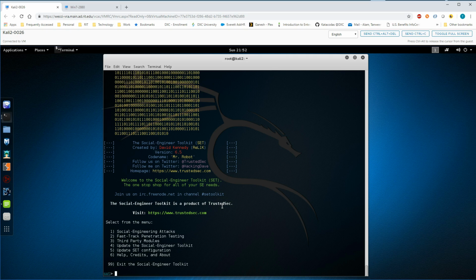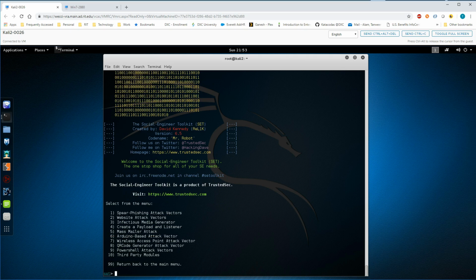Once loaded, you will see the menu as shown here. Menu option 1 provides the social engineering attack functionality. So let's enter 1. Let's do a quick review of the items on this menu.